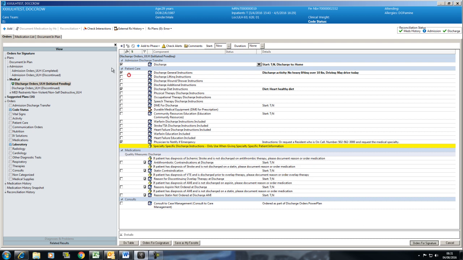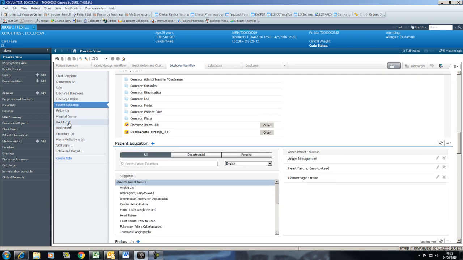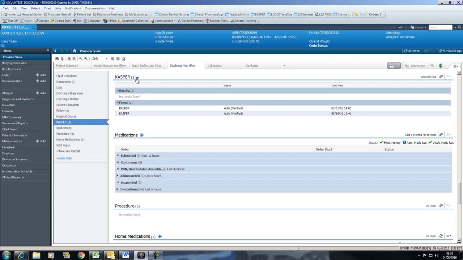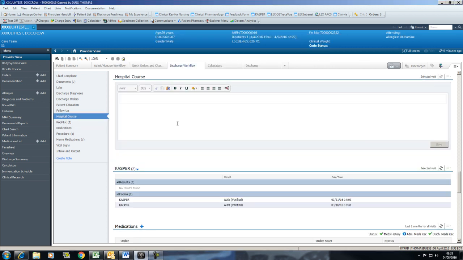Then I sign my orders. Go back to my, okay, we have done our orders. Scrolling down, this is where we would fill out our Casper information, which is a power form. Won't do that here. I skipped the hospital course, kind of an important part. We can save that. That would be a lot longer. If you have Dragon, it's a good place to dictate in here.